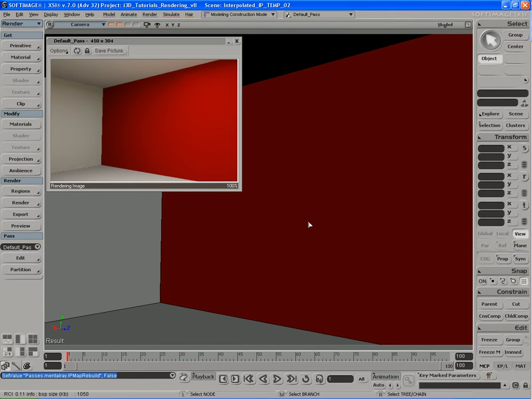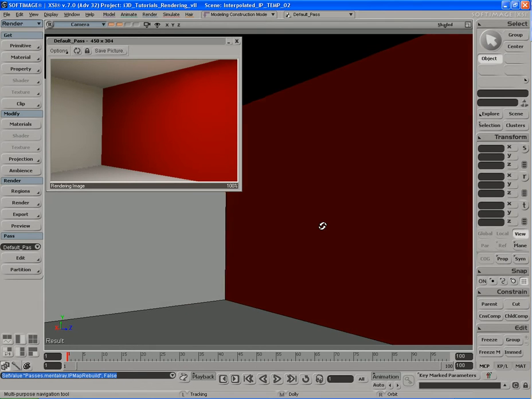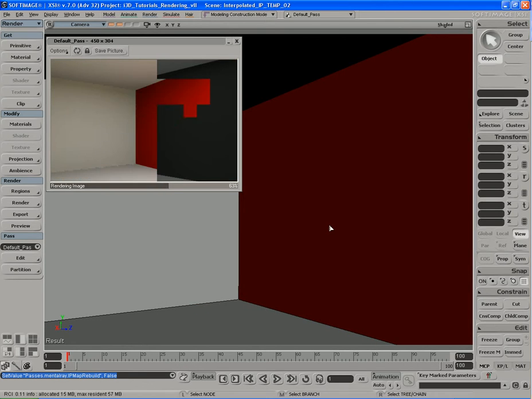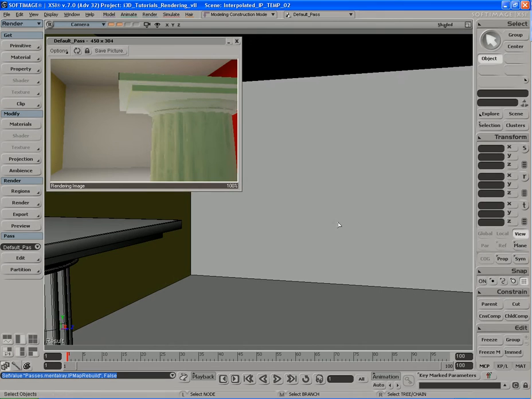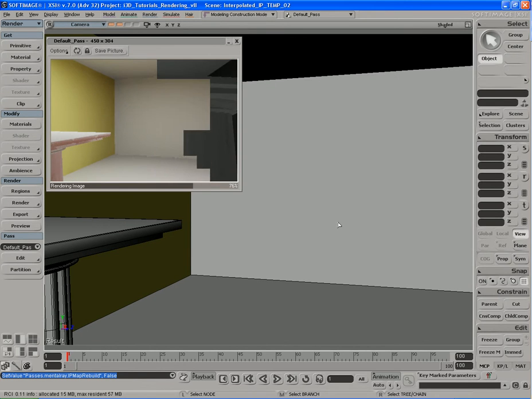There we go. And you can see that the entire room has been filled with a proper IP map. So I can just turn this camera anywhere I want, and I can get myself a nice indirect illumination to my scene. Now again, this is all camera and image resolution dependent. So I can't just go ahead and render out a larger image.